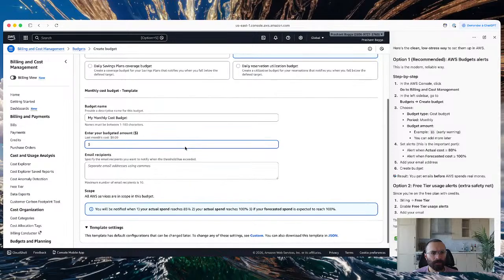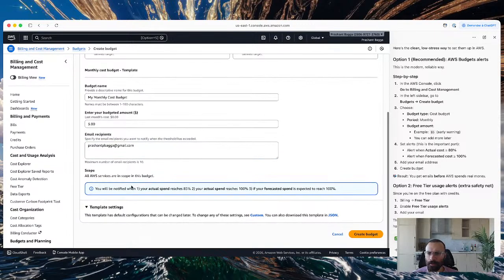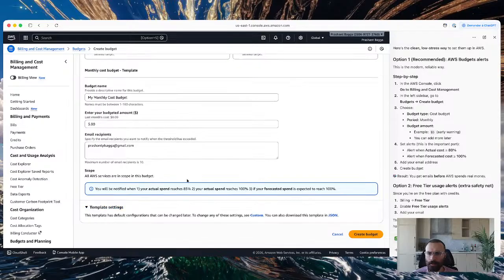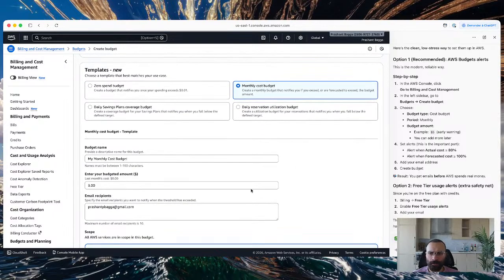Set alerts. This is the important part. Alert when actual cost. Okay. You'll be notified when your actual spend reaches 85%. Your actual spend reaches 100% if your forecasted spend is. Okay, nice. $5. That's not bad.